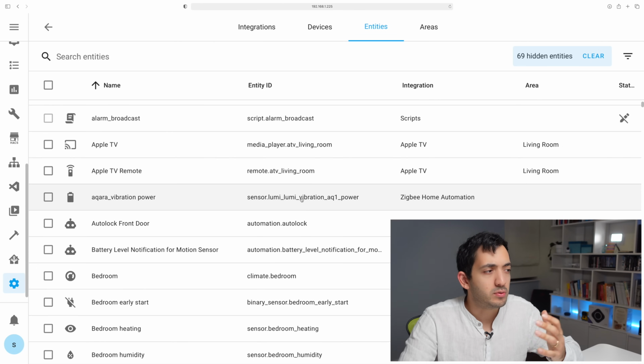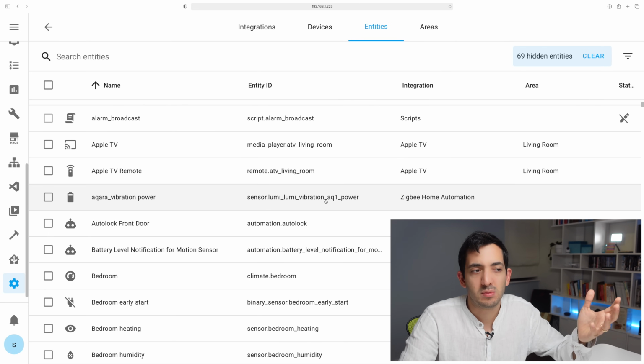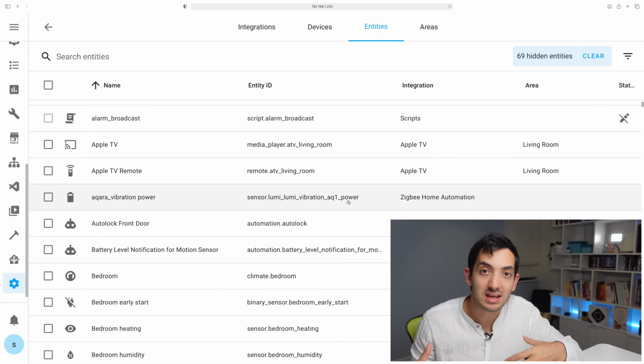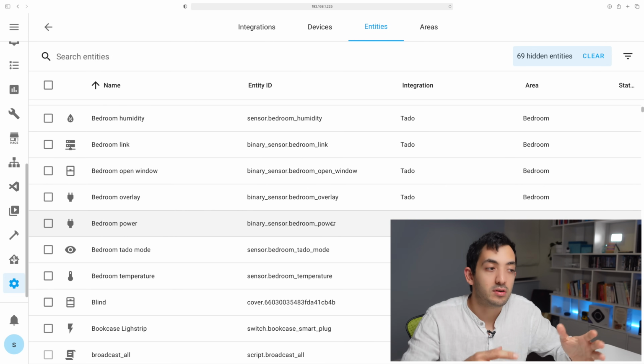Let me give you an example. This Aqara vibration battery level, so it's the battery level of the vibration sensor, comes in with this weird name, Lumi Lumi vibration power. This doesn't mean anything. So if you have five vibration sensors, you really don't know which one to go and change. It's just a mess. This is a great example over here of one that's a little bit more sensible, bedroom power. But which bedroom, does that make any sense?